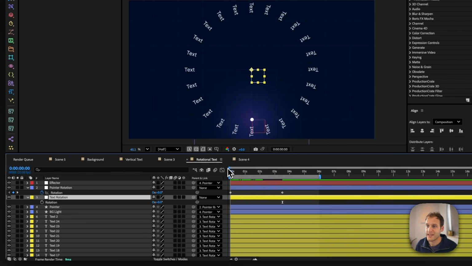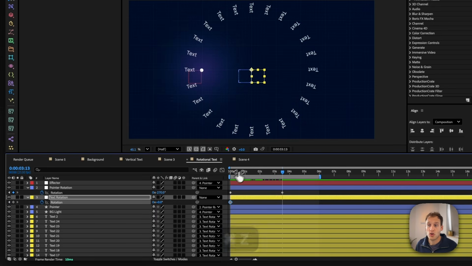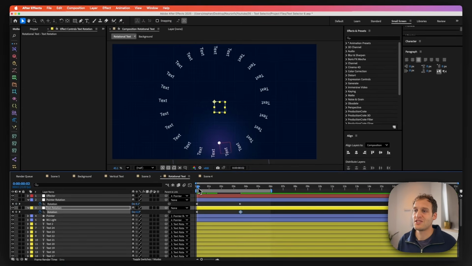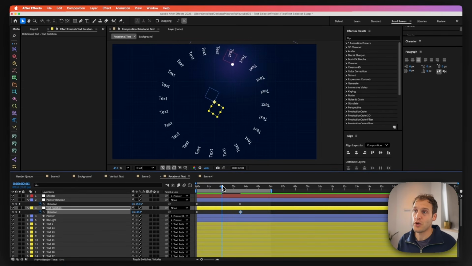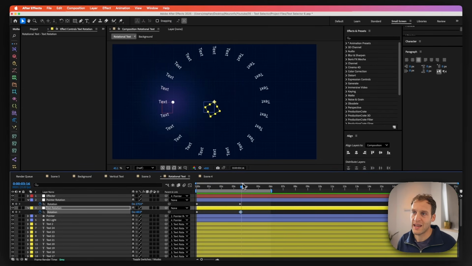And now I would like the text to rotate in the opposite direction. So I'm going to click on the rotation in here for the text rotation, go at the end in here, and we are going to rotate it in the opposite direction. So we're just going to give it like 60 degrees in here. And like that, we have the text that is rotating clockwise and the pointer that is rotating anti-clockwise.